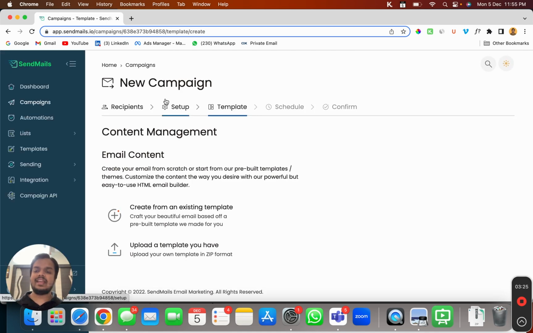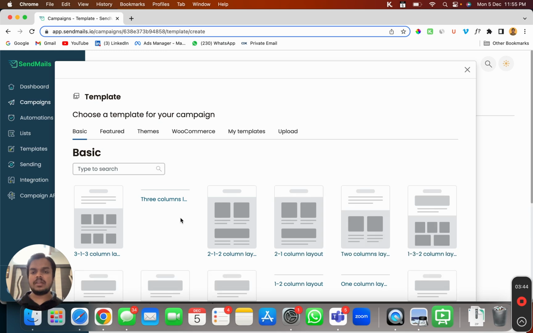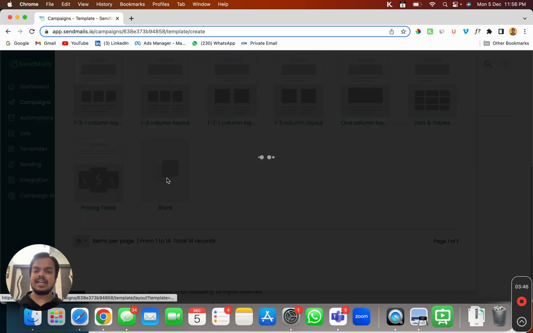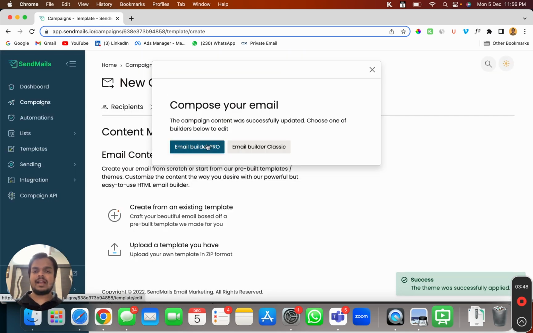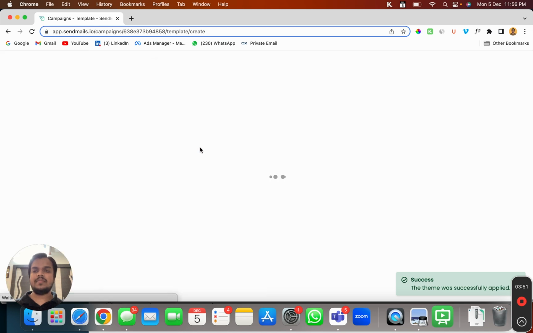And this is where I can create my email template from scratch, or I can import an existing HTML template from any other email marketing platform where I've already created the template. So this is where you can upload an existing HTML template or create a new HTML template from scratch. For now, I'm going to create a new HTML template from scratch, and I'll click on the blank button over here, and I'll choose Email Builder Pro.